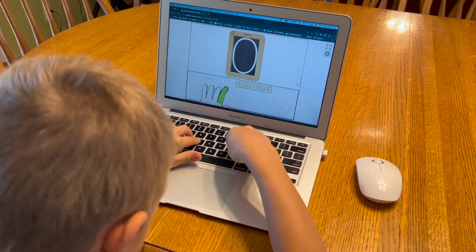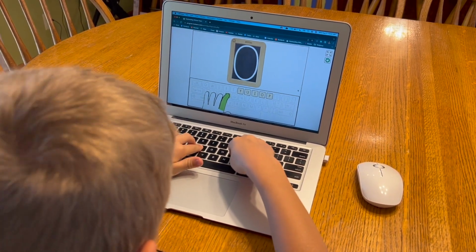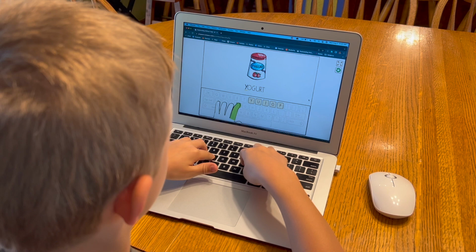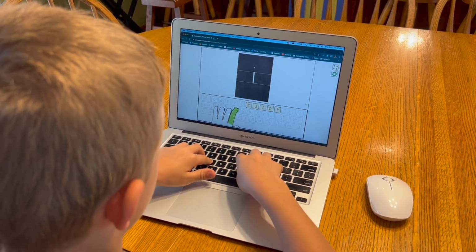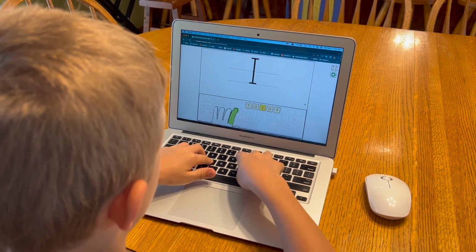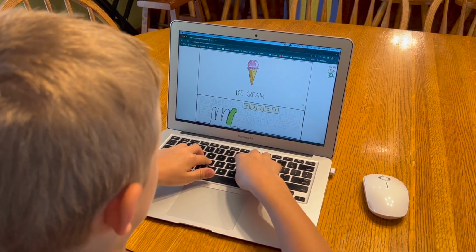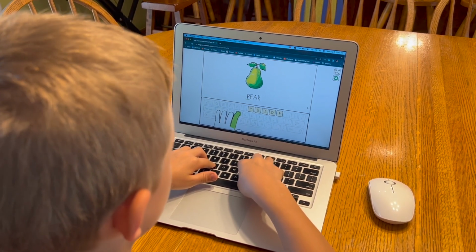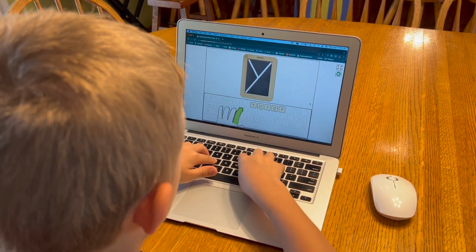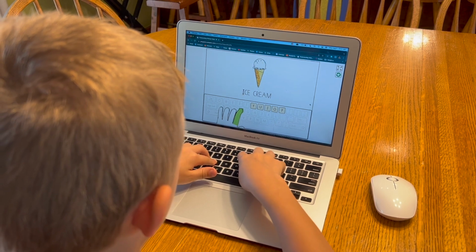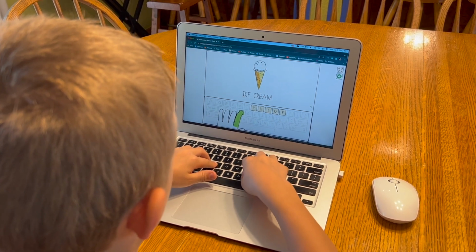Make sure you're all got on home row, so you should, on your pointer fingers, feel the little bumps. Yogurt. Ice cream. Pear. Ice cream.